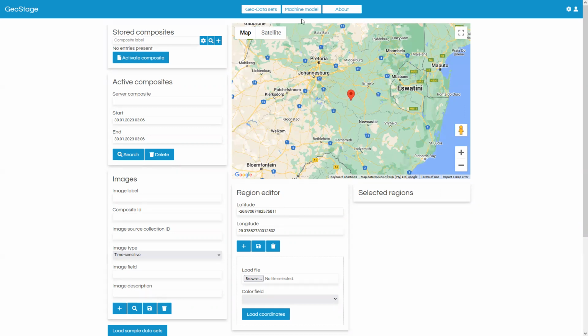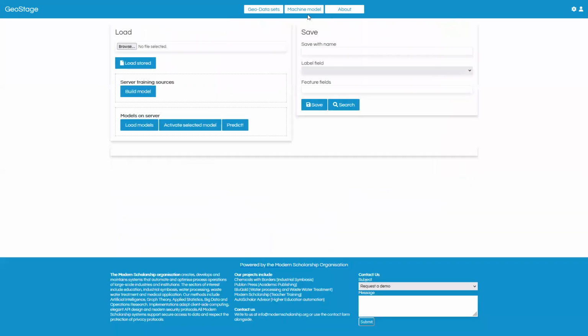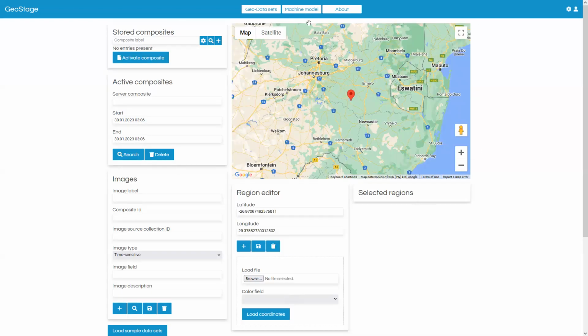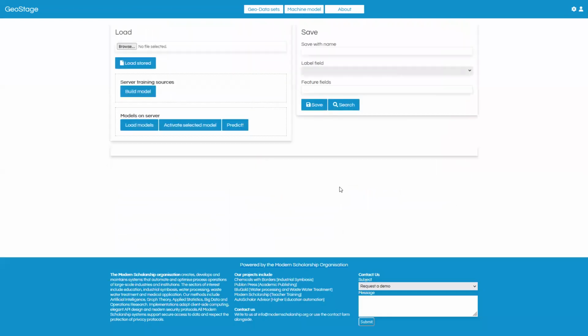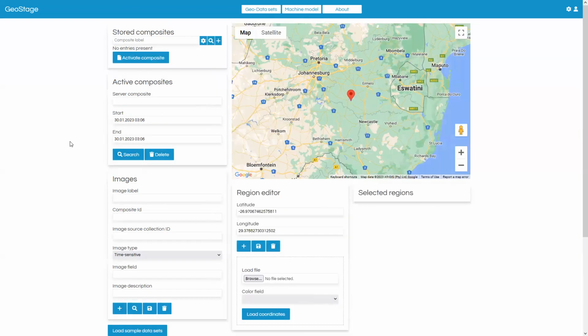Also, in the GeoStage service, you can create and deploy machine models. Once you've created a data set here, you can go ahead and do learning on that data set, create a model, and deploy that model for others to access and query. For this video, we'll just be looking at the creation of a data set.